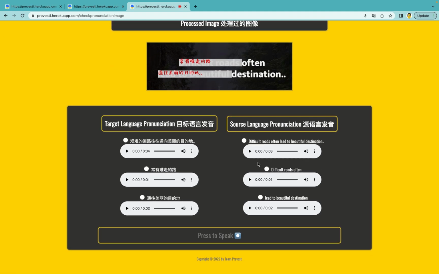So these are the pronunciations outputted for those particular lines. So let's hear this. Difficult roads often lead to beautiful destination. 常有难走的路通往美丽的目的地. So let's say I want to test my pronunciation on this particular sentence.